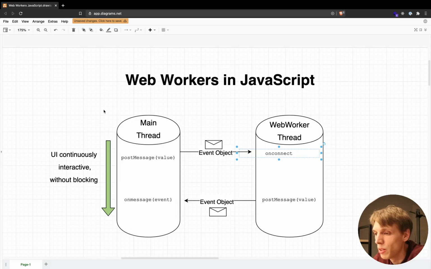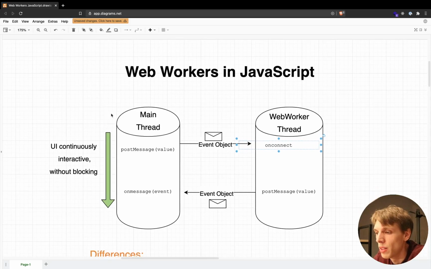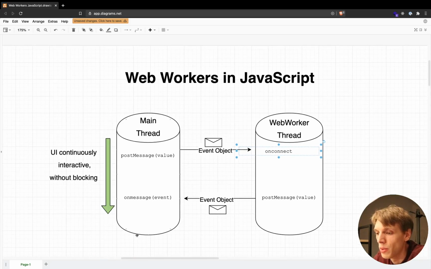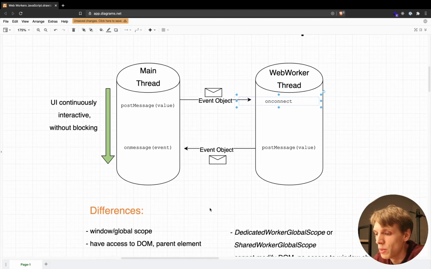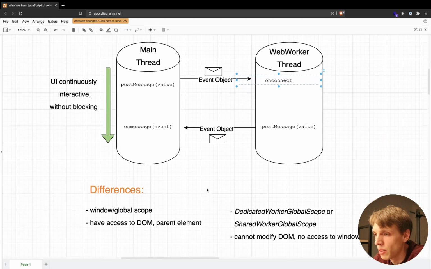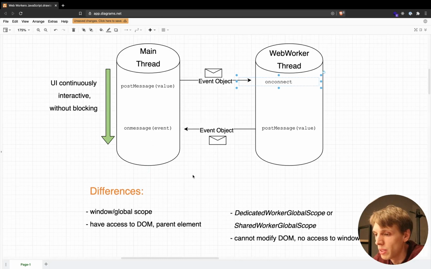So the main goal of the web worker is that we keep our applications continuously responsive to the interactions of our users with our applications or websites, so that these two threads can run at the same time. All right. So what are the differences between these two threads, basically?